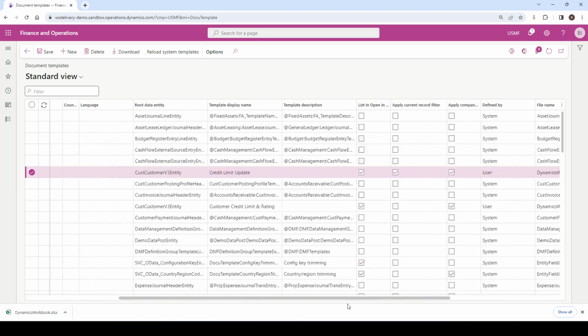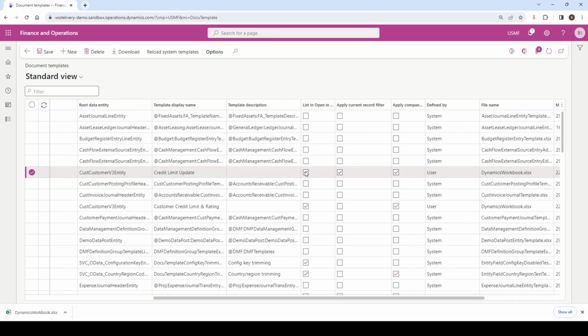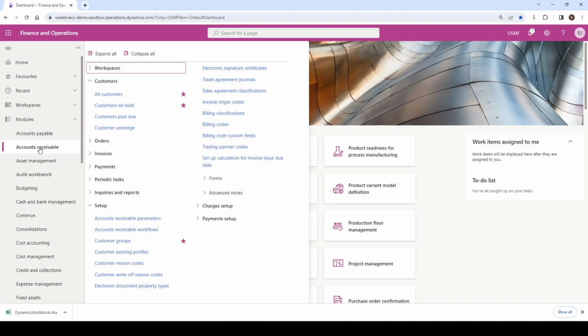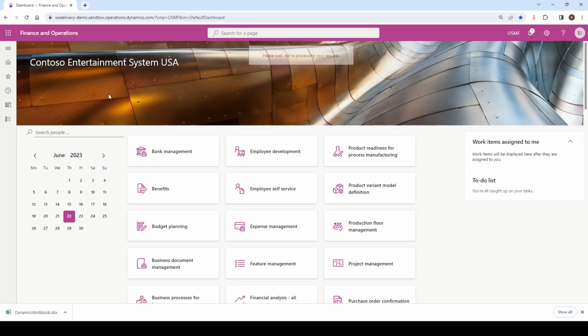Now I am going to review and slide across. You can see that currently it is listed open in Office menu. I don't want to apply the current record filter, so I'm going to remove that. And by default, it's got the apply company as well, which is fine. I'm going to leave that as is. But depending on your circumstance, you may want to untick that so that it brings across all legal entities. So I'm going to refresh my browser, and we're now going to navigate back to Accounts Receivable All Customers.